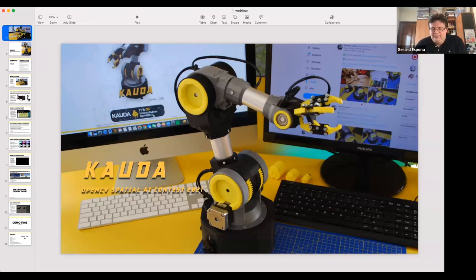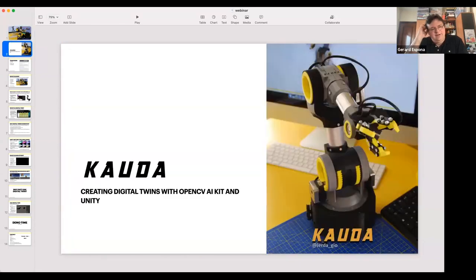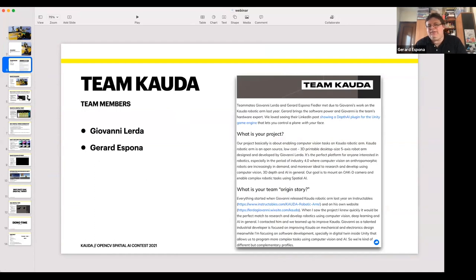The title of this session is Creating Digital Twins with OpenCV AI Kit and Unity. First, I want to quickly introduce the Kauda team. We are a duo. Giovanni Lerda is an industrial engineer who is designing and developing the Kauda robotic arm. And myself, I'm in charge of the software development.